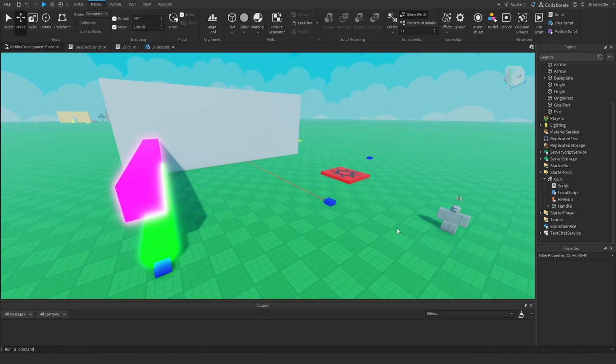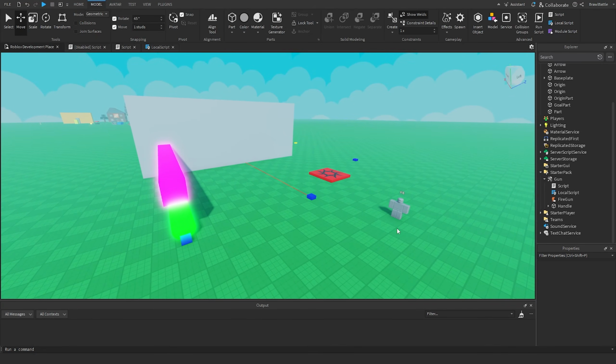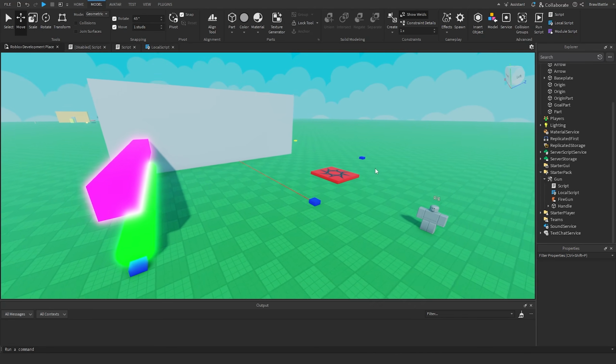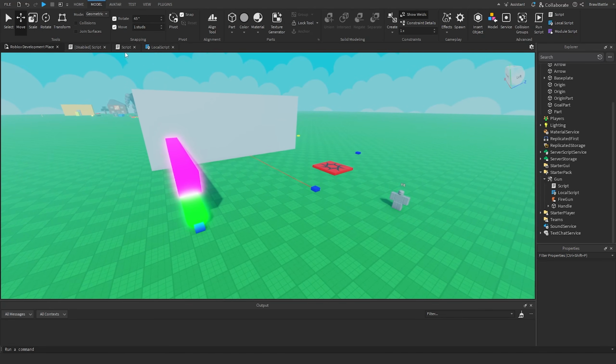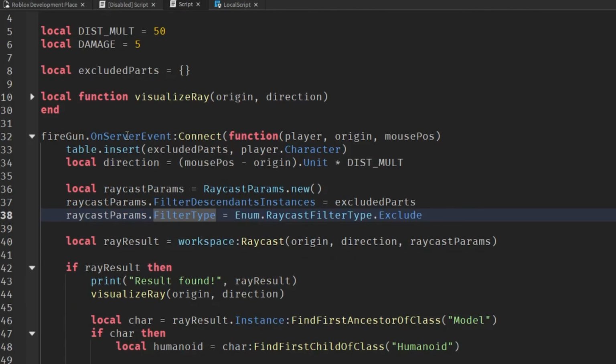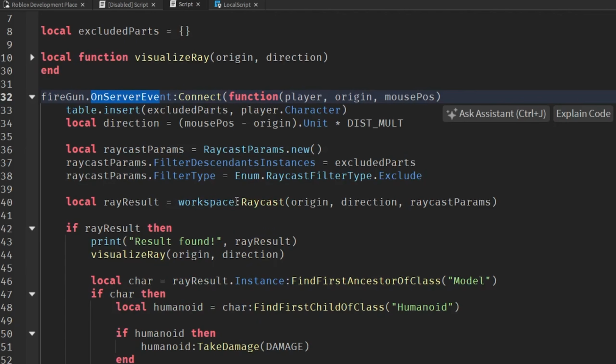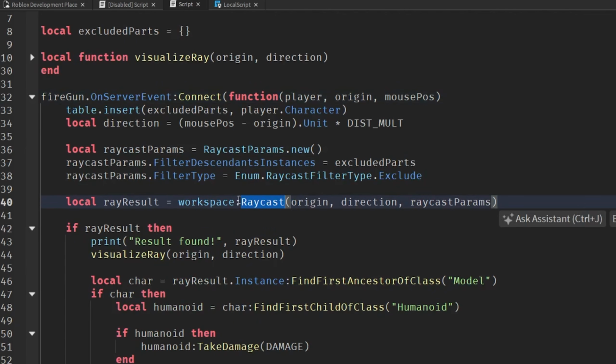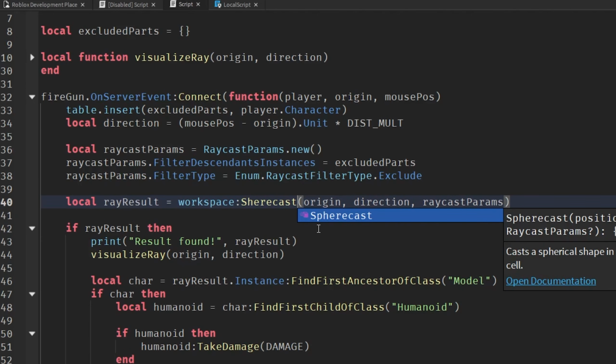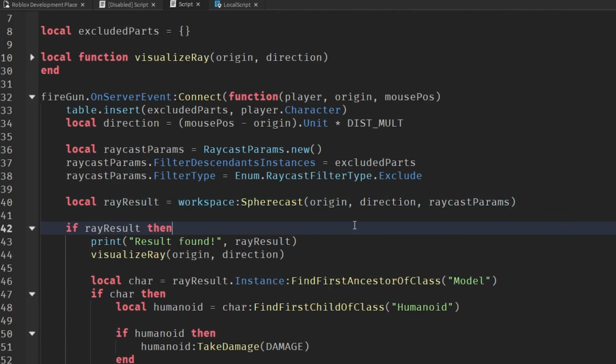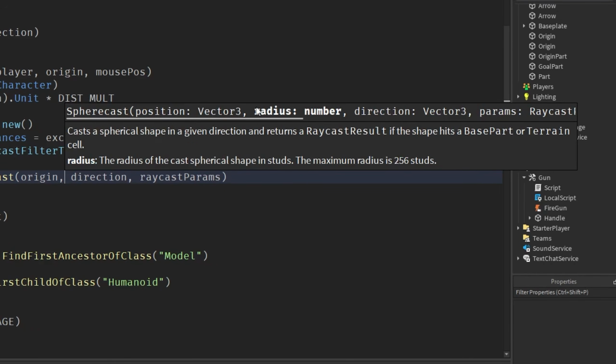Okay, so we're going to modify our current gun system to use sphere casting to increase the size of our bullets. Basically, we're going to go to our script, and inside of our remote event, we're just going to change two things. The first thing is instead of firing raycast, we're going to fire spherecast instead. And this takes in 4 parameters instead of 3. So we still have the origin, the direction, and the Raycast parameters, but as part of the second parameter, this is taking what's called a radius, which determines the radius of the spherical shape in studs.